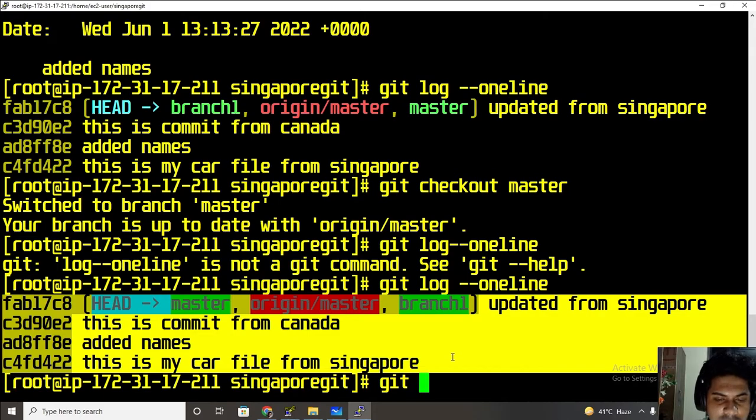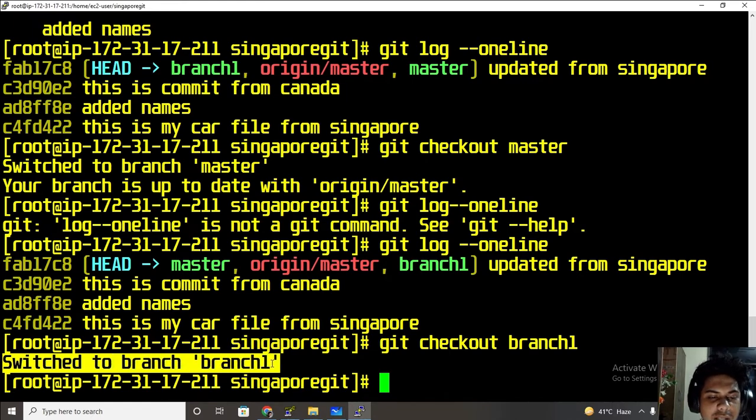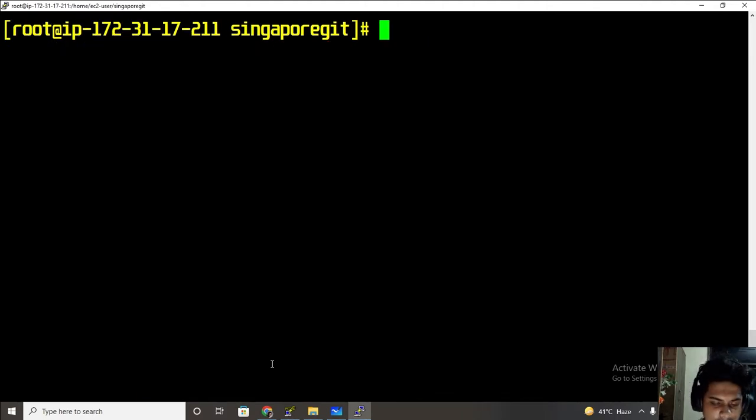So let me again check out. Let me go to branch 1 for now to show you some amazing things. Now you can see that it switched to branch 1. Let me press ctrl plus L to clear the screen. Now if I edit something, or rather, let me create a new file for you all.